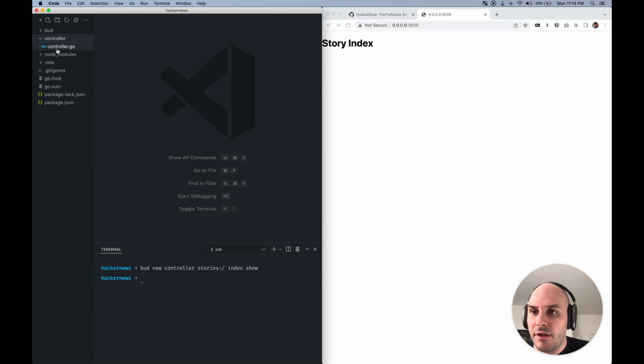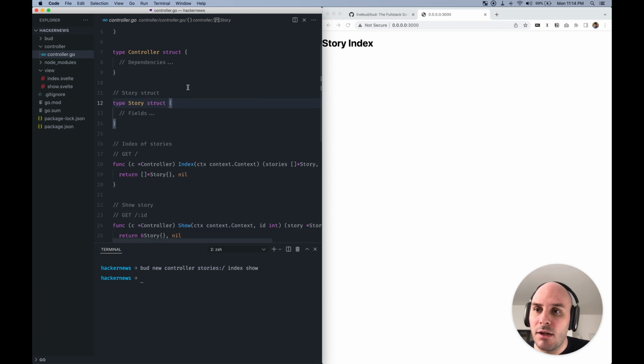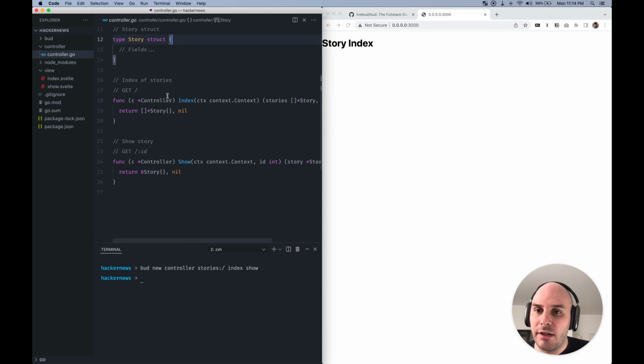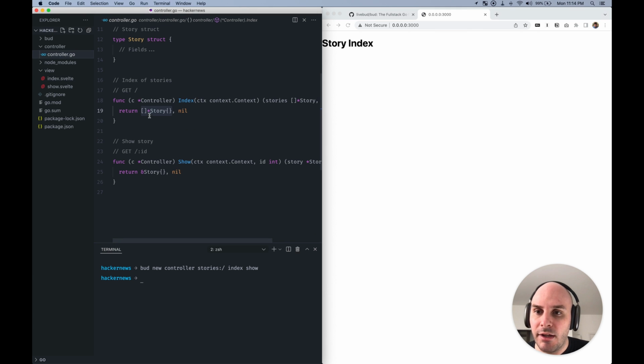So we've scaffolded the root controller and two views, the index view and the show view. And you'll notice that live reload is built right into Bud. So as we've added these files, it's reloaded the welcome page into an empty story page. And so we've got this controller, and when we issue a GET request, it's returning this array of stories, and that array of stories then gets rendered here, but we don't actually have any stories yet. We've just returned an empty array.